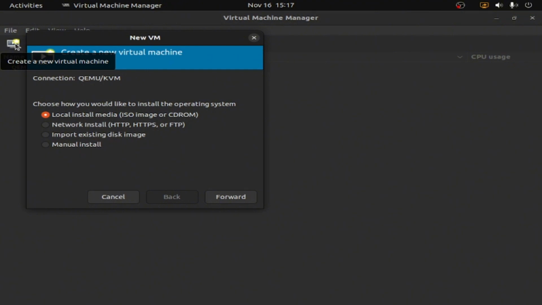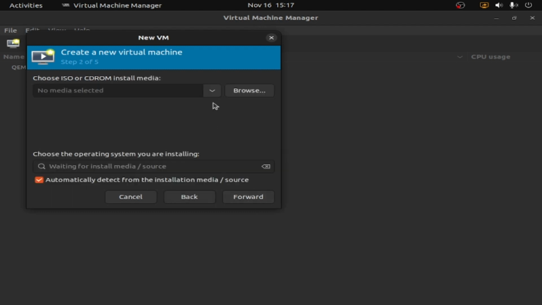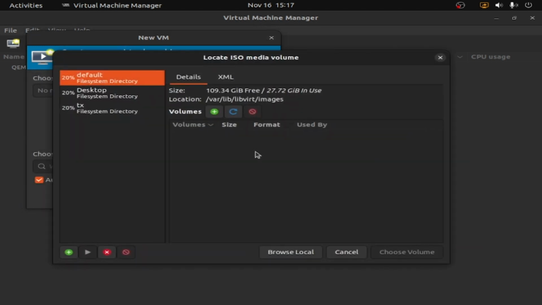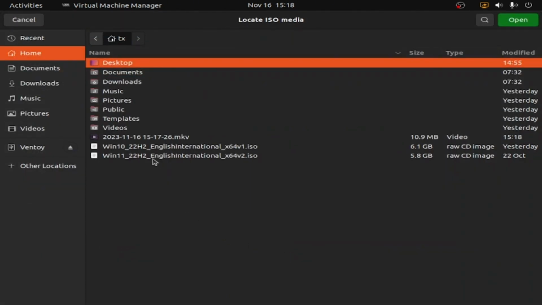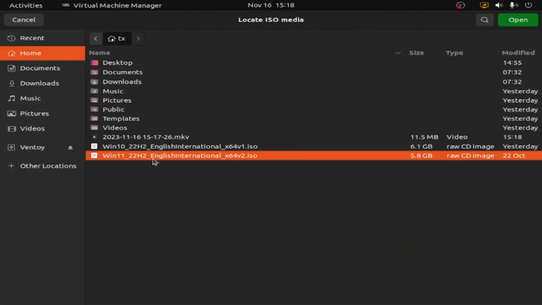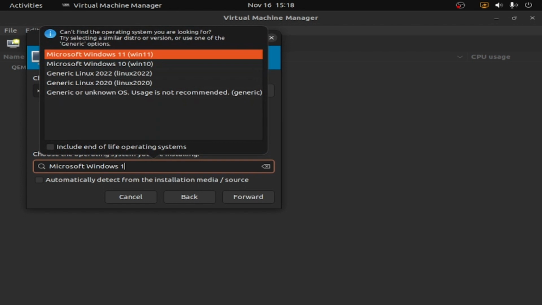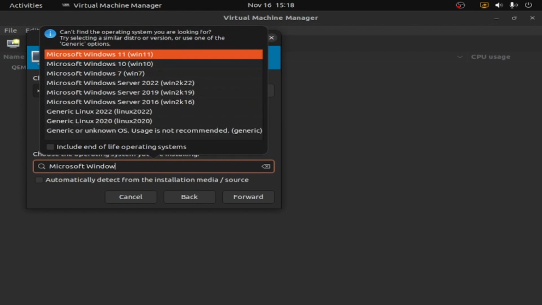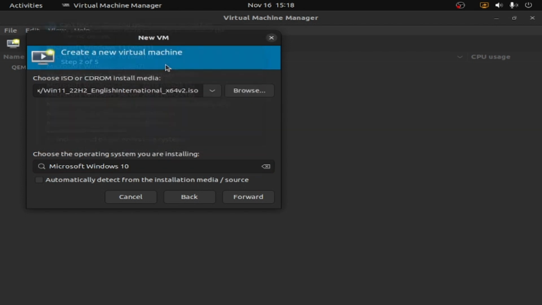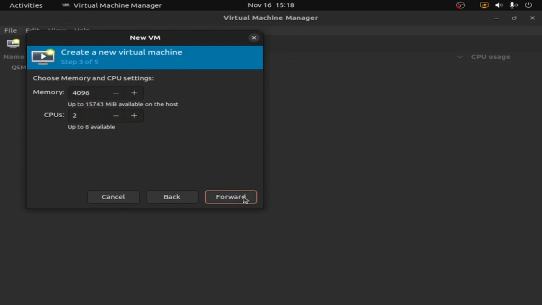Click on create new virtual machine. Choose local install media. Forward, click browse, and click browse local. Choose the Windows 11 ISO. Click open. Here choose Windows 10. Forward.